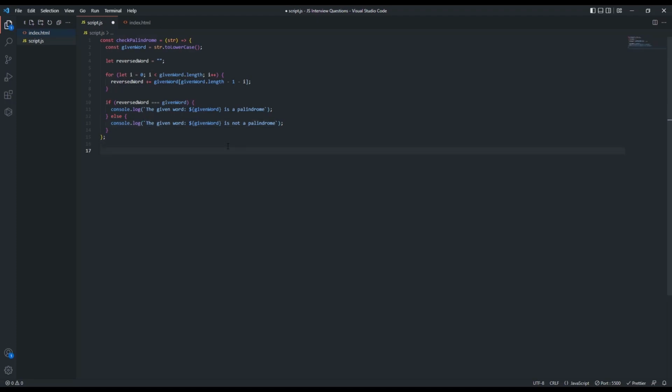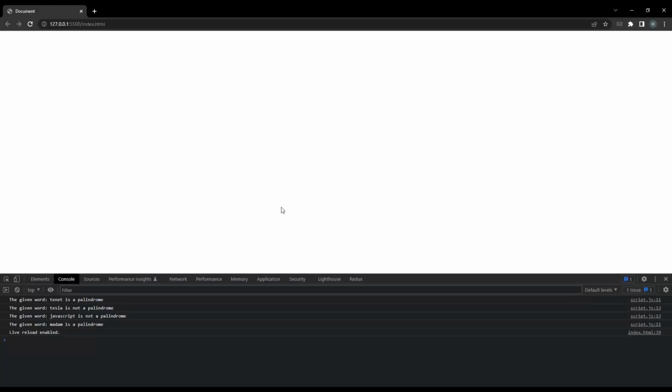Now let's execute our function with some different values. After that, we will go to the browser console and see if our function works or not. As we see on the console, it says that the madam and the tenant are palindromes, but JavaScript and Tesla are not. That means that our function works. Now let's jump to the next question.